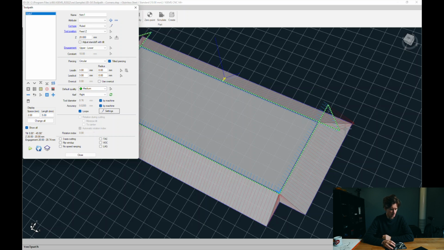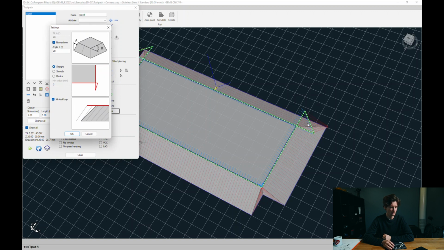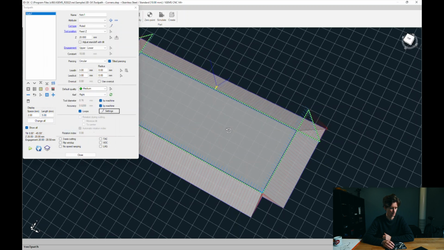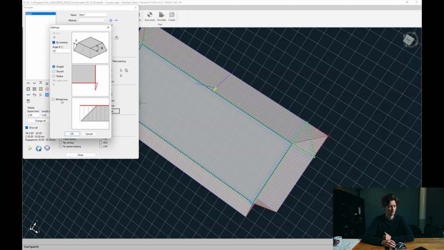So, if we're going into settings here, this is a minimal loop I've chosen here. We can also use just a loop, which will extend all the way. Let's see if we can do this here. This standard loop will go all the way to the edge here, the bottom edge, then switch over to this side and go that way. The minimal loop will go here and then over there. And that is determined by the maximum cut angle on your cutting head. So the maximum cut angle on this cut here is 46 degrees.